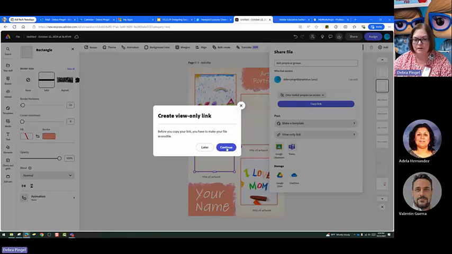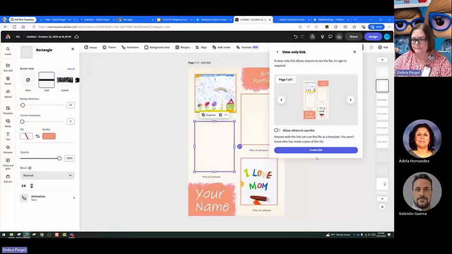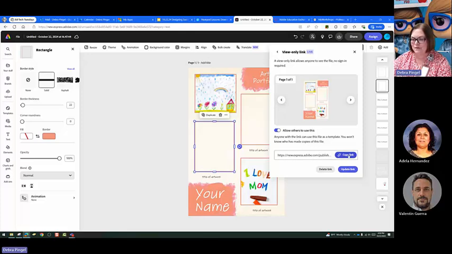Now, before you copy the link, you have to make your file accessible. Okay. So now I'm going to create the link, and allow others to use this template. I should have clicked that first. Sorry about that. We'll see if it will go quickly or not. Okay. So now we're going to update the link because I did click that.